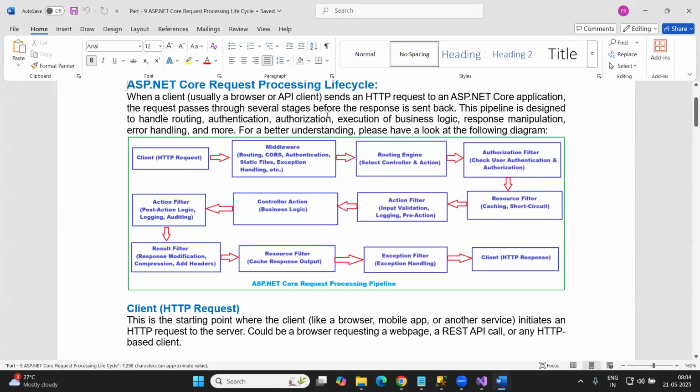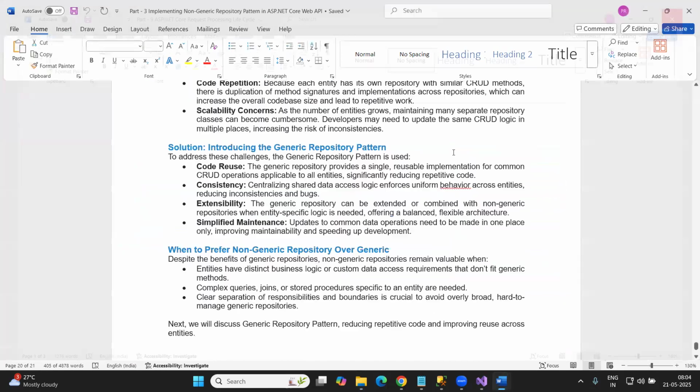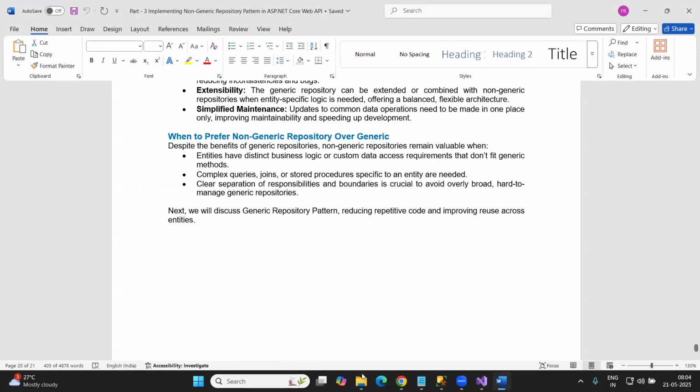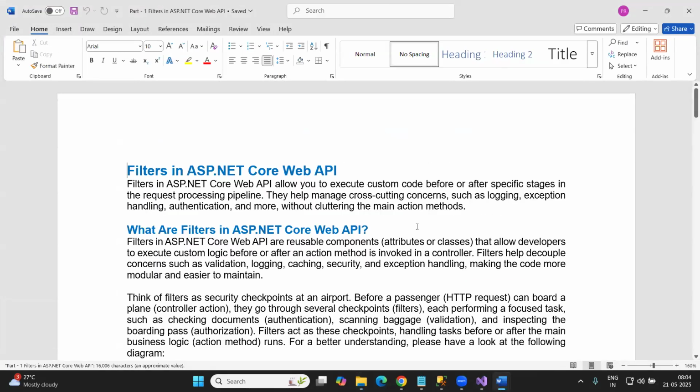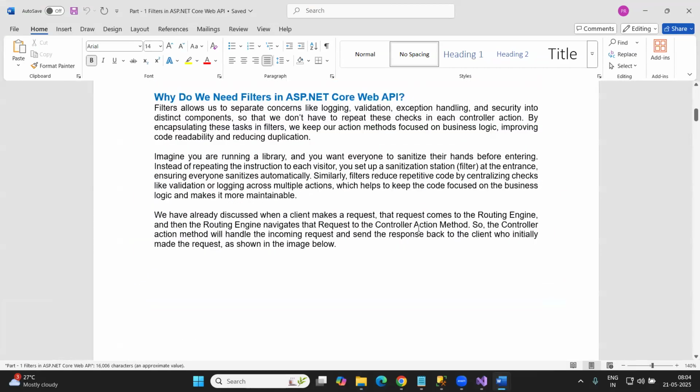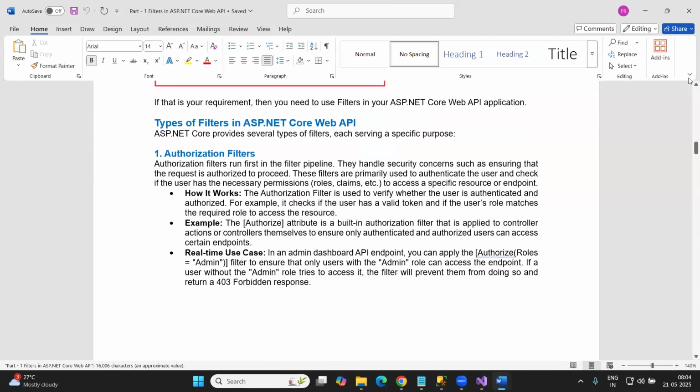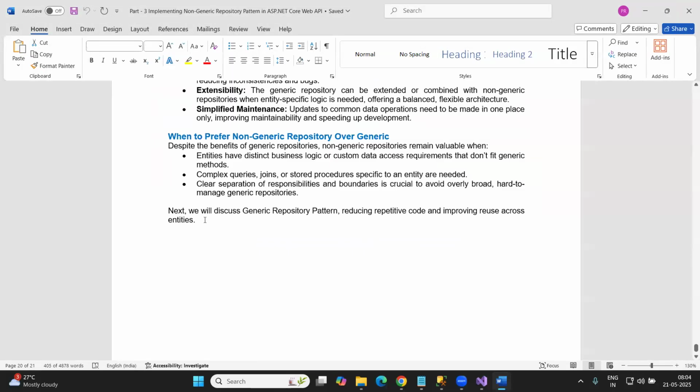So that is what the session covered, the ASP.NET request processing lifecycle. These are the documents I'm talking about. We have taken 3 sessions for the filters, right? Those who have not yet received the document can get it.